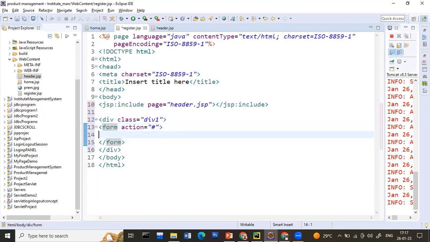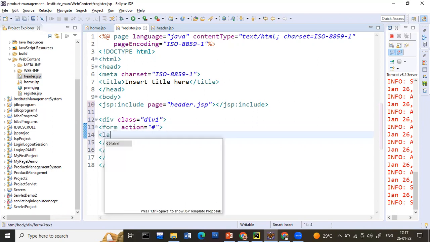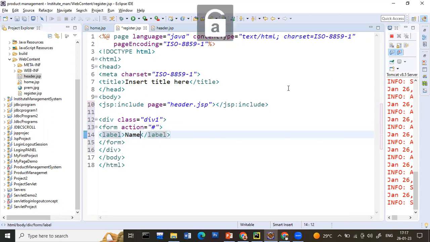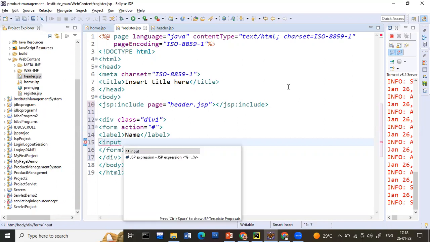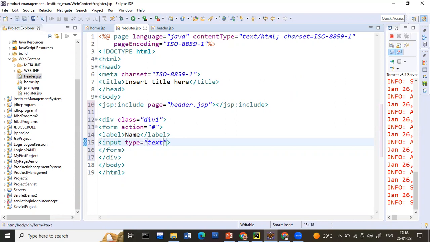In the form, I will first create a label. The label I will take as name. Then I will create the input tag. Type is equal to text. Name is equal to name. Placeholder, I'm taking, enter the name. So these are the things which we will require here. This is for the name.